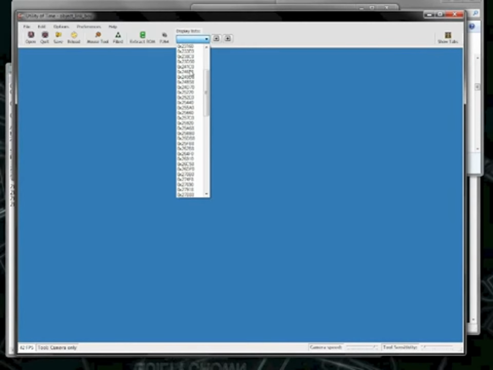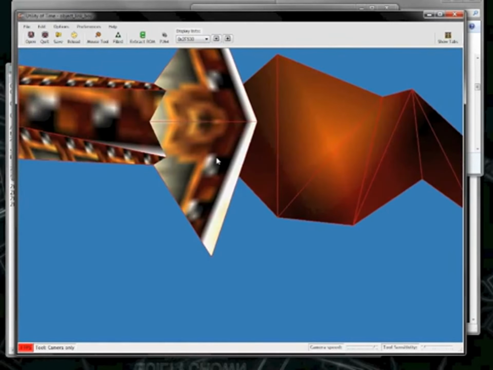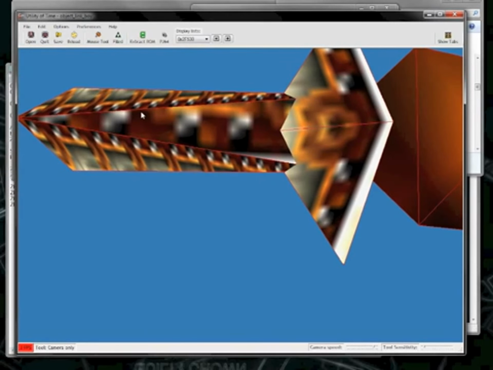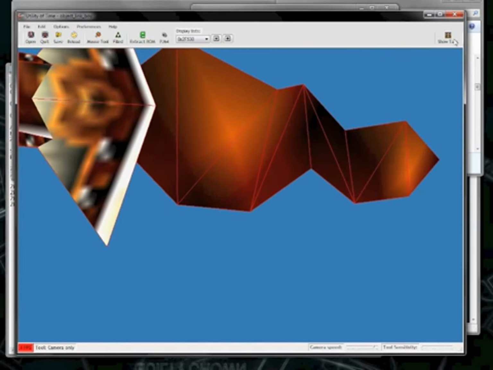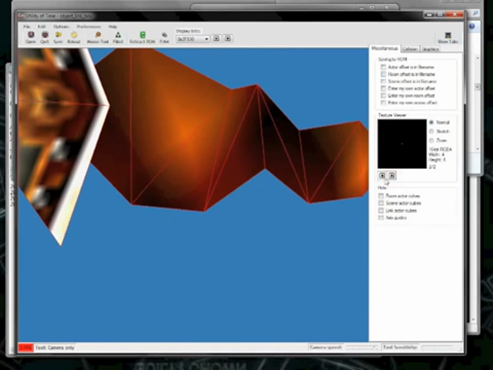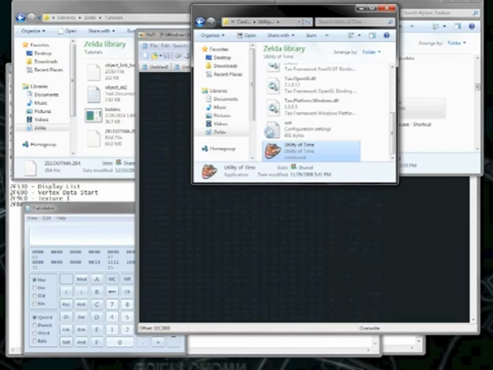It should be 2F something, because I don't feel like looking at the notepad document. And yeah, it looks like we did it right. The textures look like this in Utility of Time for me because my graphics card is pretty bad, but it should look correct in game nonetheless. See, the textures look correct over here. And yeah, your last step is to test it in game, and that's what we can do. Good job if you did it correctly.